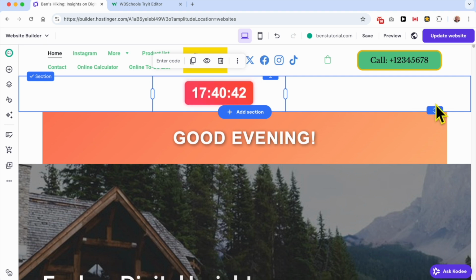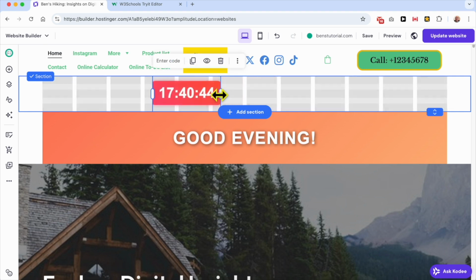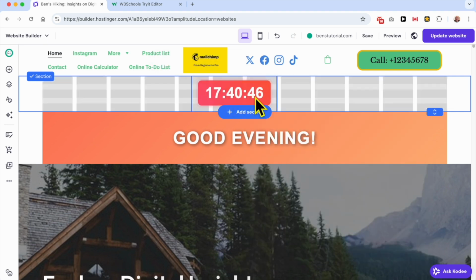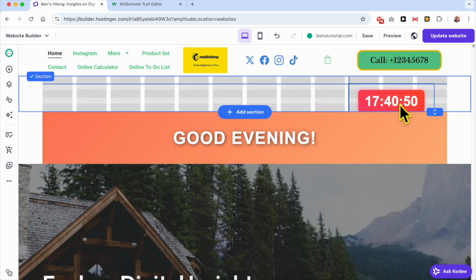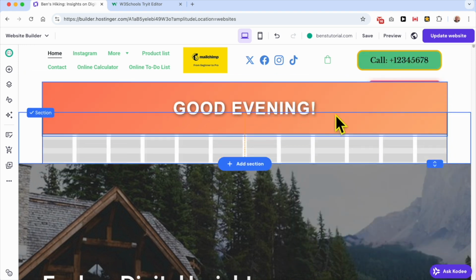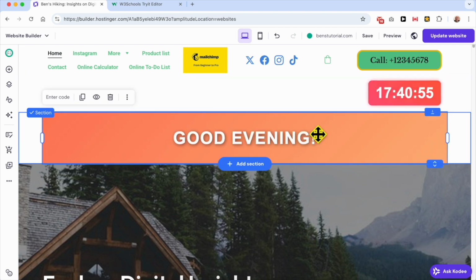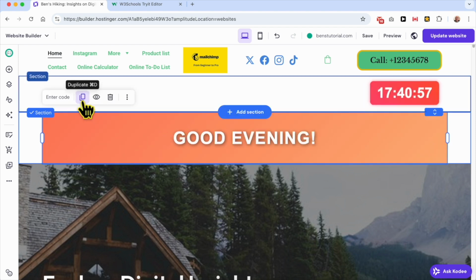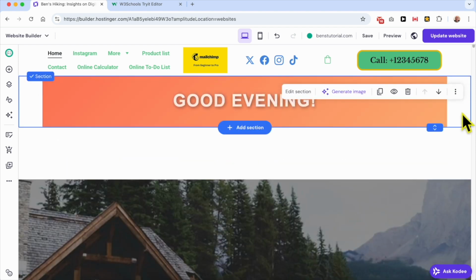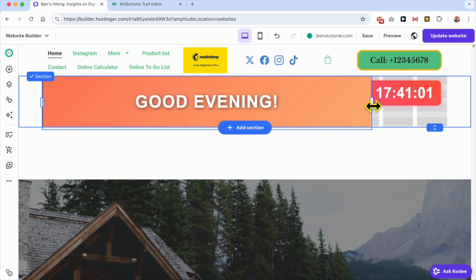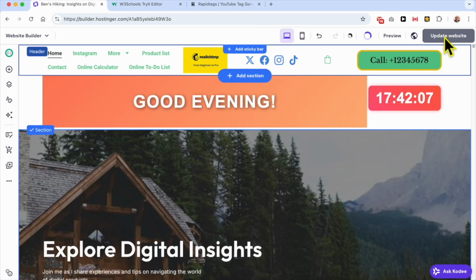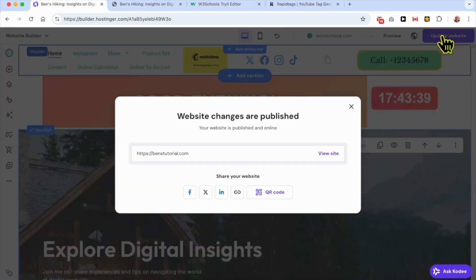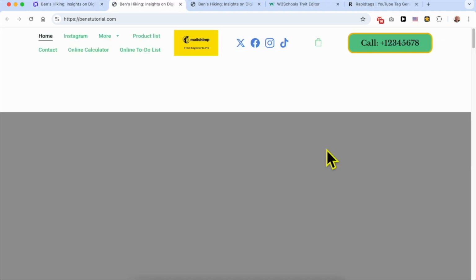Make this section a little bit shorter. Or instead of that, let's put it next to this one. I want to place this one here. Let's delete this blank section, then try to save or update my website. Let's view my website live.